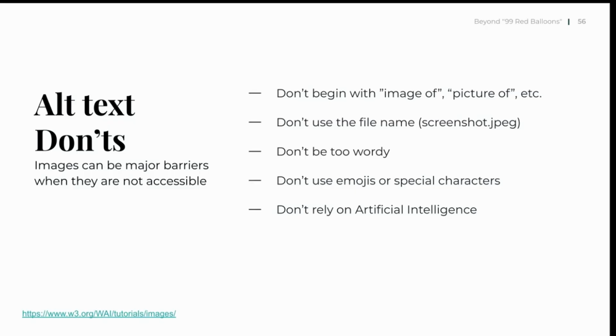We don't want to use file names as our alternative text. It does no good. I know lots of people will do it for SEO and things like that, but just take the time and take out the hyphens and the dot png and you'll be good. Don't be too wordy because, again, it could be cumbersome. There are opportunities to be wordy, but most of the time we want to keep it short.